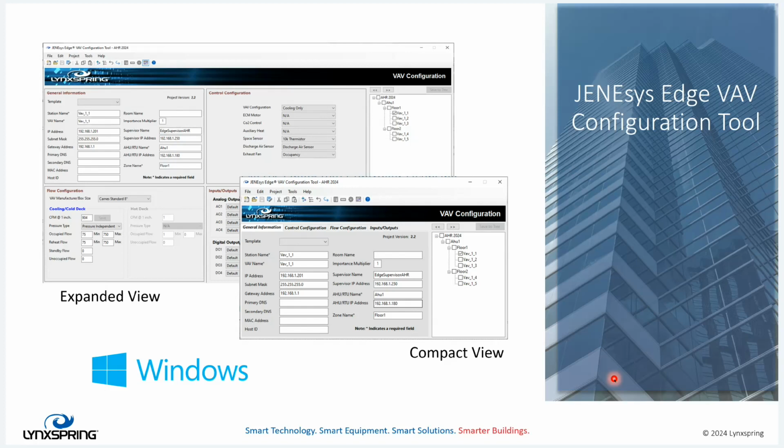Okay, the JENEsys Edge VAV configuration tool. I don't know how many of you have used this. It's been available for about a year. This latest version 2.0 release has a bunch of additional features. We go to a single window, as you can see on the screen, instead of the 3 windows that were used with version 1.0. If we have time, we can get into specific detail of all the new features, but I want to focus on the Edge VAV for the primary part of this discussion.